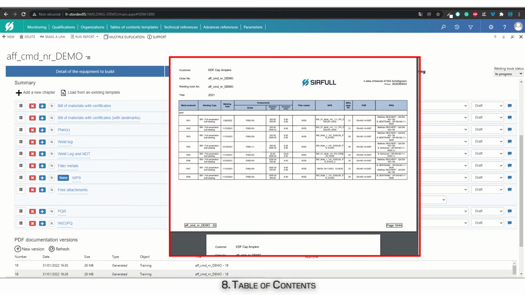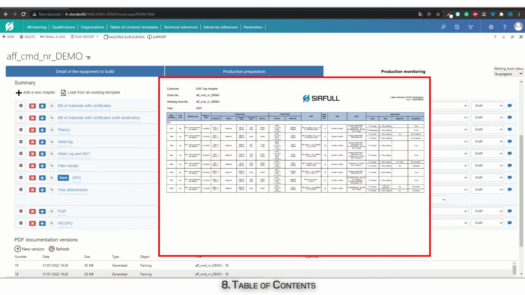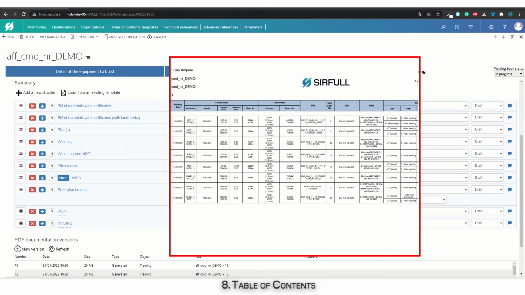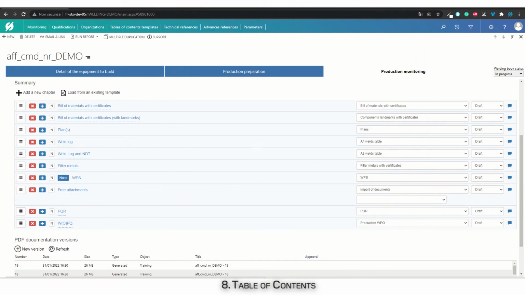The A4 Welds table is a recapitulation of the main data for each weld of the equipment. The A3 Welds table is an extensive data table for each weld of the equipment, including the NDT process they went through and their compliance summary. This report displays a summary of the filler metals from the WPS of the equipment, put together with the material certificates identified through the process of welds monitoring. Then, it displays one page for each attachment within the targeted material certificates.